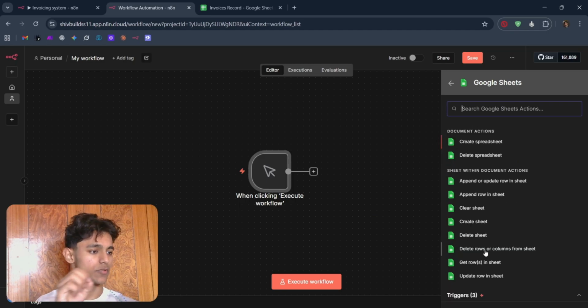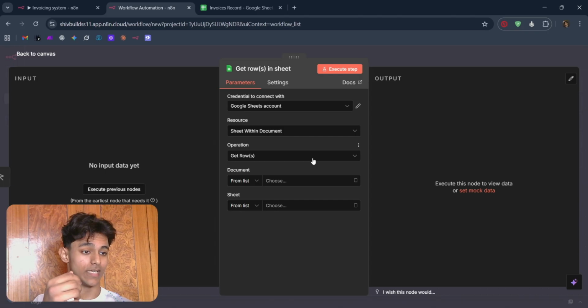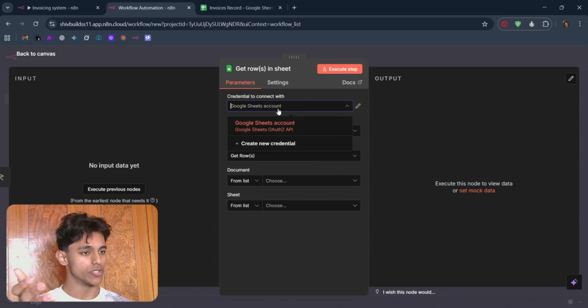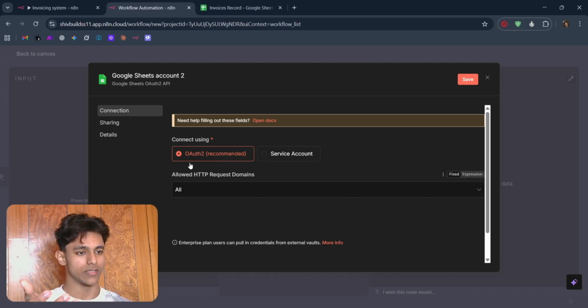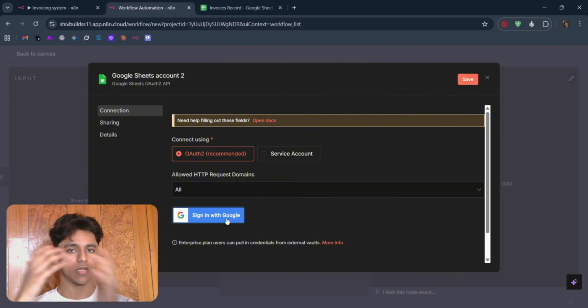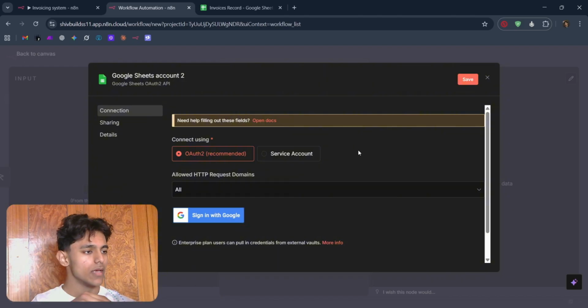So yeah, you just have to select this get rows in sheet node in n8n. Then you have to connect your Google Sheets account. You just have to create a new credential, then select OAuth 2, and here you will get an option like sign in with Google. Yeah, this one. Then you just click it, you select your account, and yeah, I'll skip those steps.